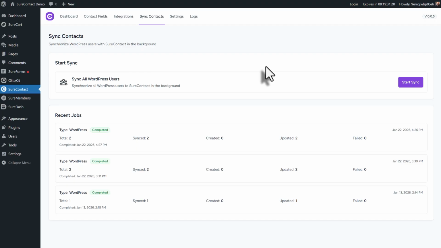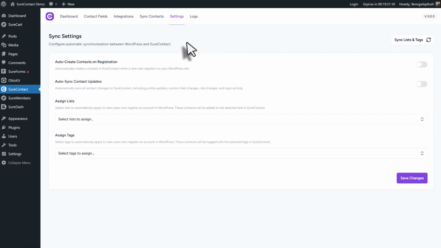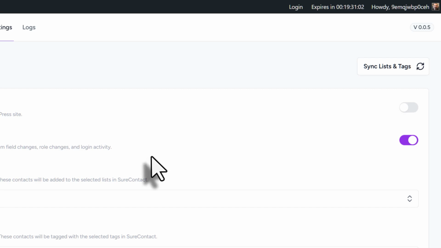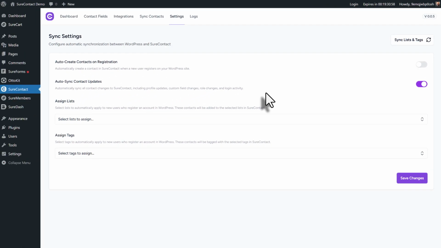So we don't want to click this Start Sync button every day. We want to do this automatically. How do we do that? Well, we go to the Settings tab for that. And under the Settings tab, you'll see that we have Auto Sync Contact Updates. So we can turn that on, and SureContact will now automatically sync the contact changes from WordPress to SureContact. So this includes profile updates, custom field changes, role changes, login activity, things of that sort. So we want to toggle that on.